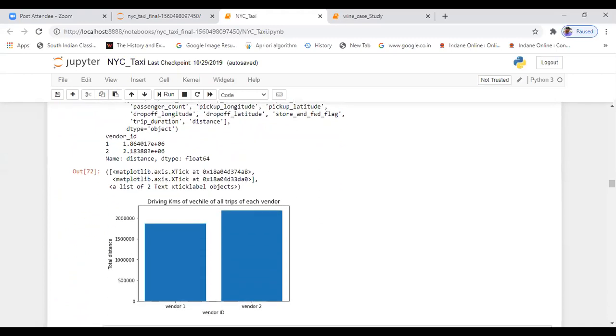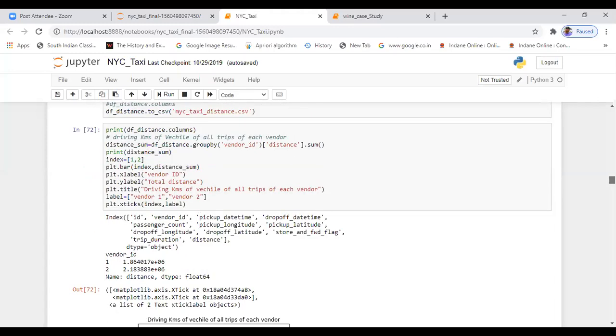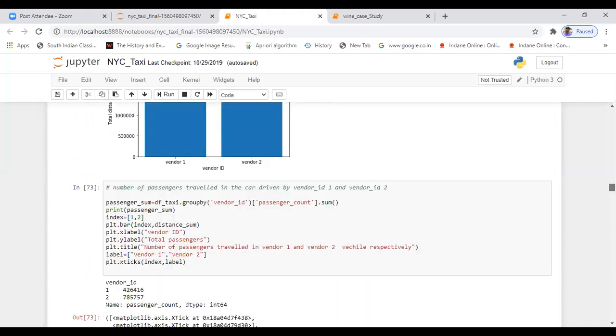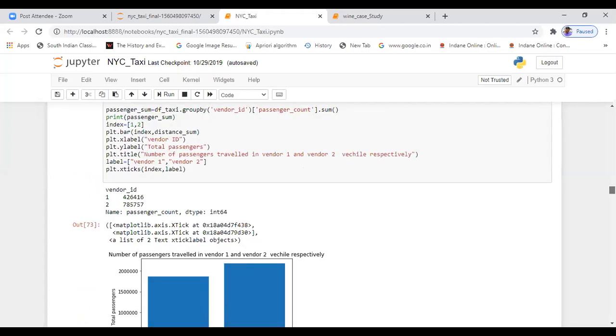If you see it, vendor 1 is able to clear nearly about 19 lakh kilometers, whereas vendor 2 is able to score around 21 lakh kilometers. This type of data is not provided. It has to be pulled out from the given dataset of pickup latitude, pickup longitude, drop off latitude, and drop off longitude, based on a geometrical principle known from the mathematical side, which we have done to show these kilometers. The number of passengers traveled with vendor 1 and vendor 2 is also shown here.